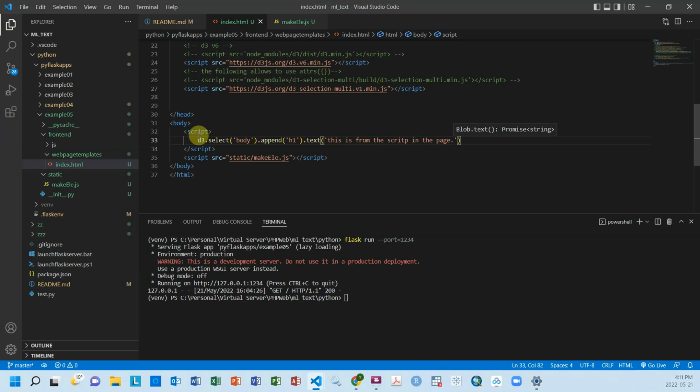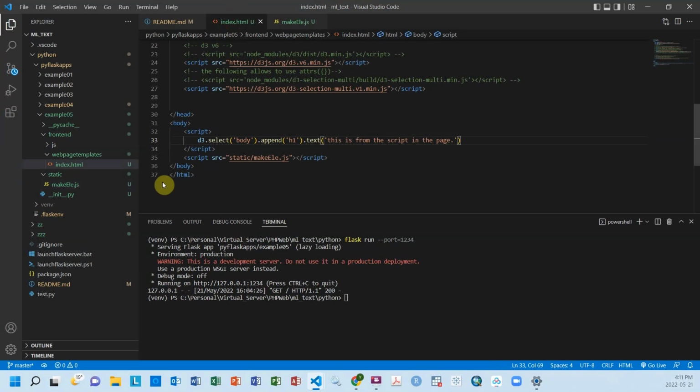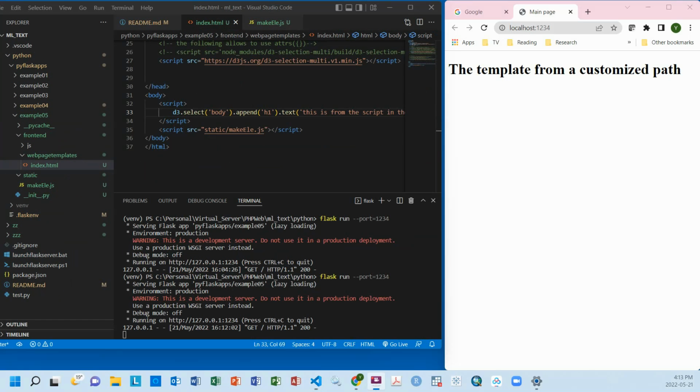The first line will be "this is from the script in the page." The second is from the static element, as I said, in this page. Okay, all right, so let's see if that works. It does not work. It sounds like it is still in this example 4.